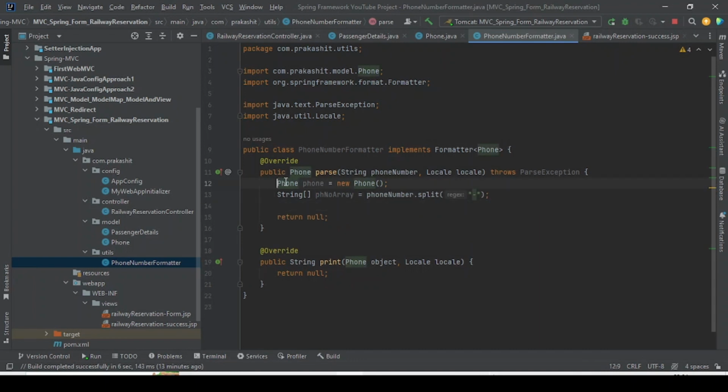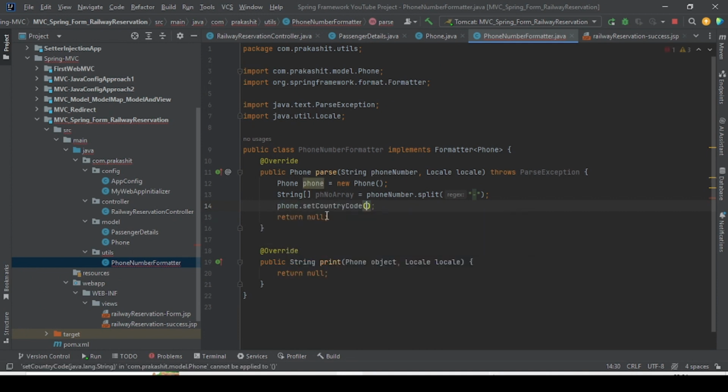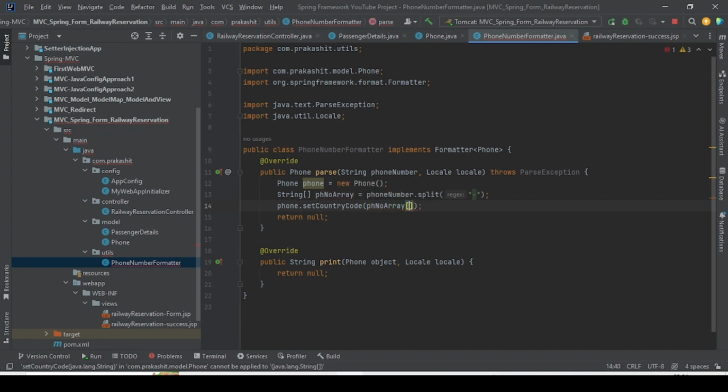So whatever phone object I have created, I will set this phone dot set country code. The country code we will get from the phone number array of index 0, because this phone number consists of the country code and the contact number, with the 0th index and the 1 index.